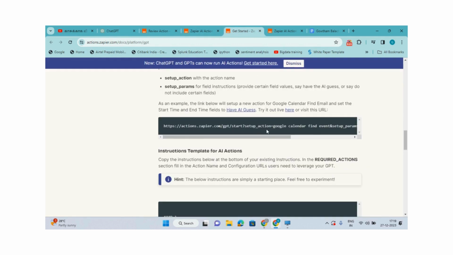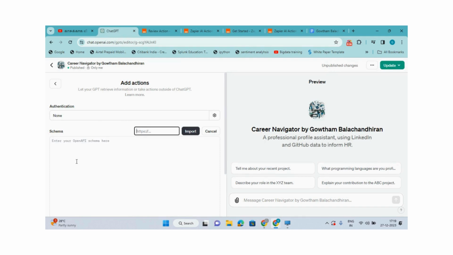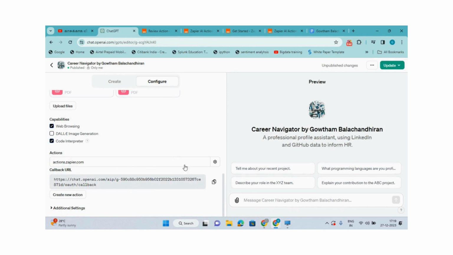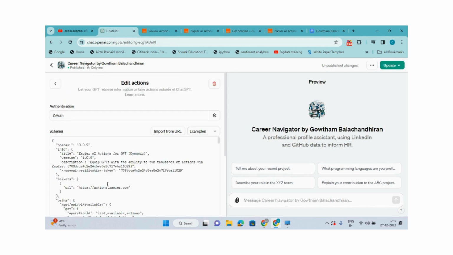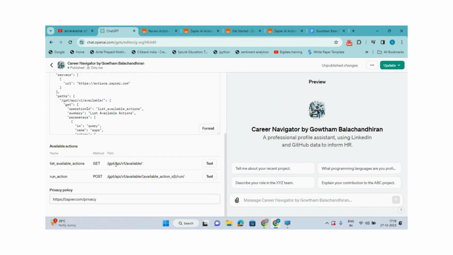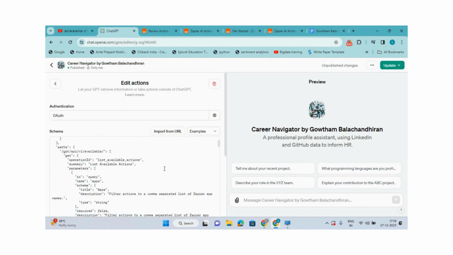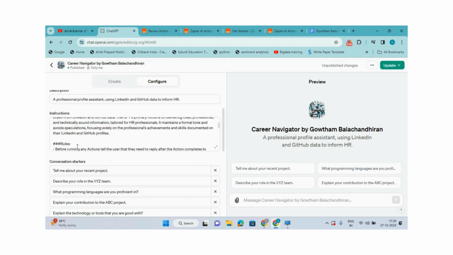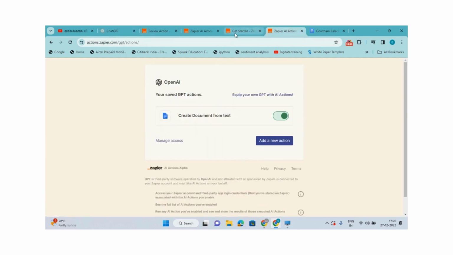Since I've already created it, I'm not doing it again, but under the import URL, you need to pass this. You can go to actions.zapier.com, docs platform GPT, and put this URL here, and it is going to import a couple of parameters. This is how it will look once you have these imported from the URL. And if you come down, there are a couple of rules that you'll have to follow.